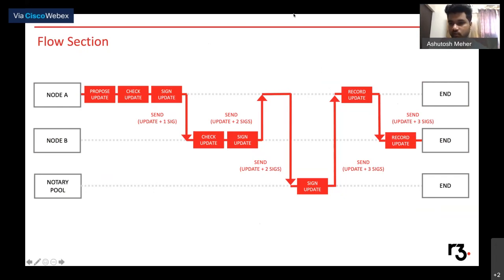I think we have a question. Let me just take that. Can a Corda app support multiple assets? Yeah, you can have multiple assets in a single Corda app.